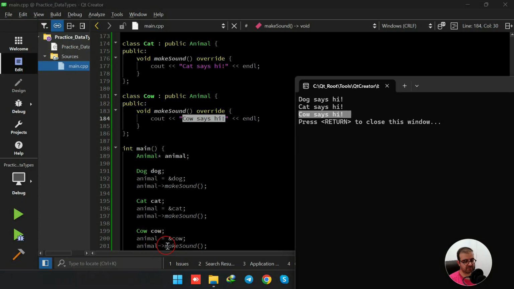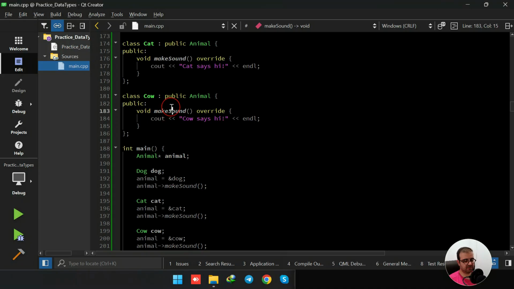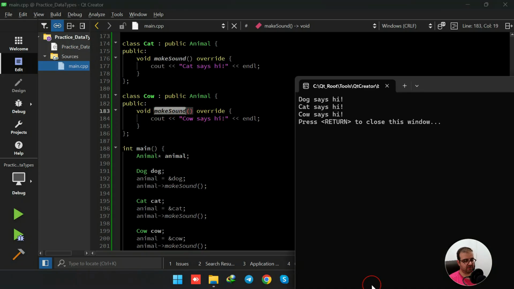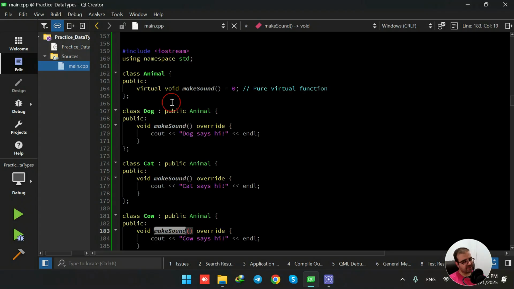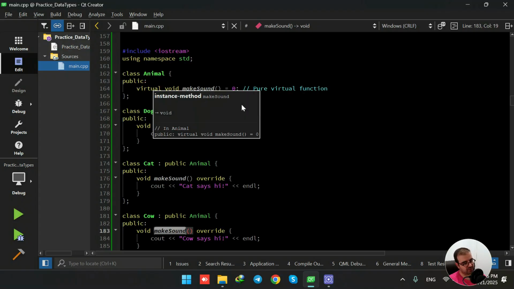And now animal is pointing at the make sound function. We expect that this make sound function will be activated. Therefore, cow says hi. And this is the reason. The reason for this output is that we have a virtual function.